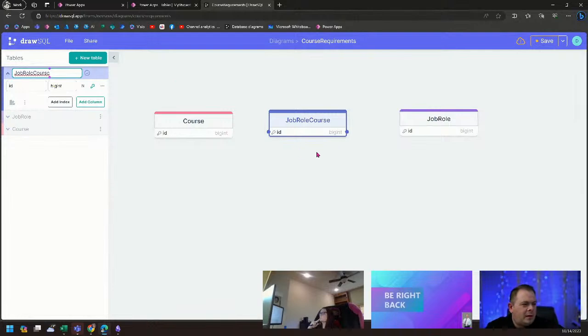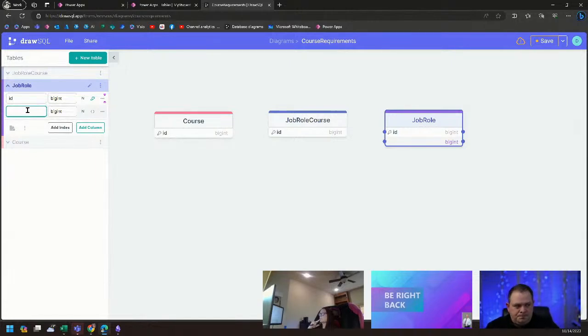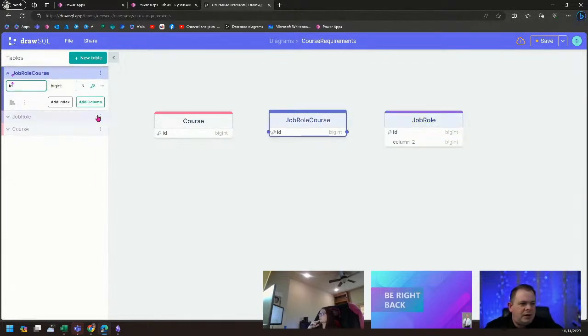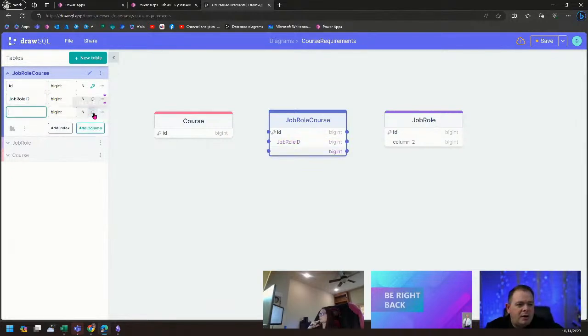Okay. So it has an ID inside the job role. We would want to have, okay, there we go, add column. And we're going to say, actually over here in this table, add role, a row here, or I'm sorry, column. And this is going to be job role ID. Okay. And then I'm also going to create one for course ID.